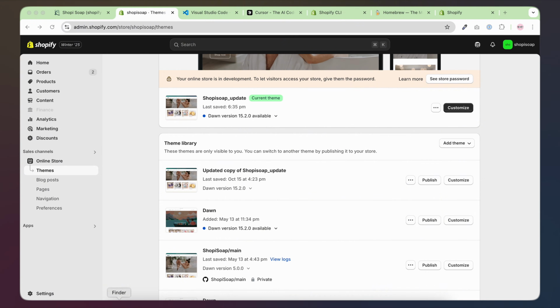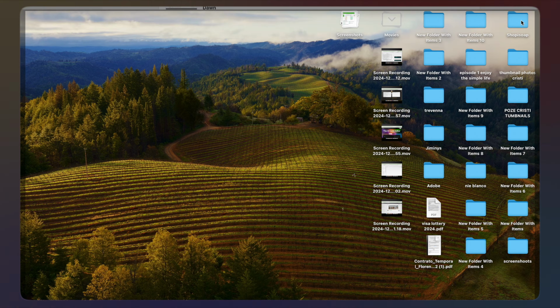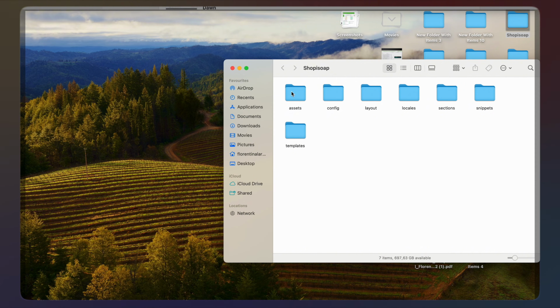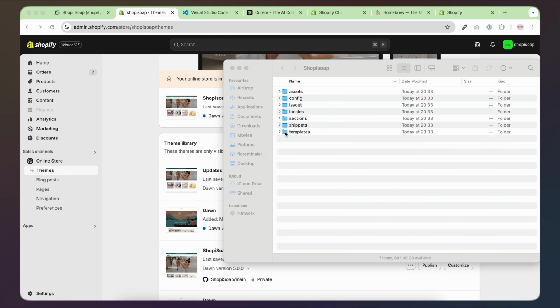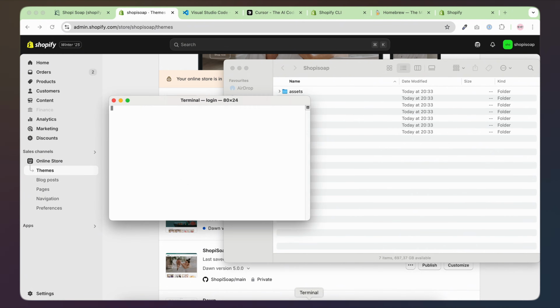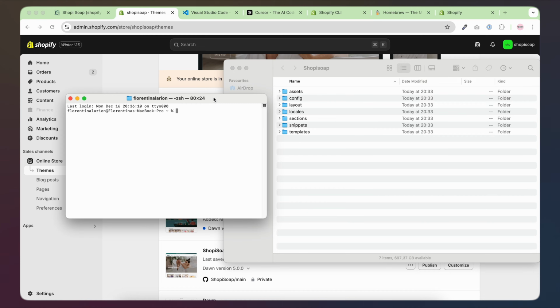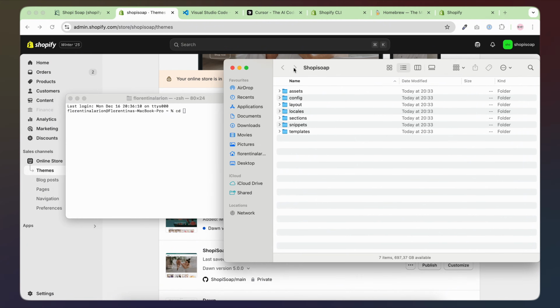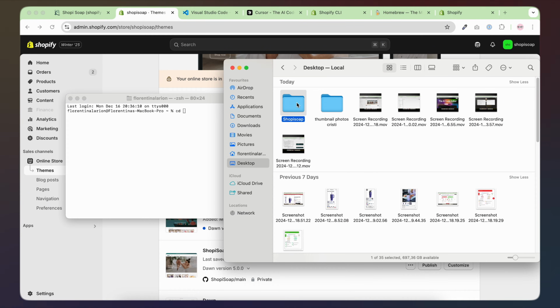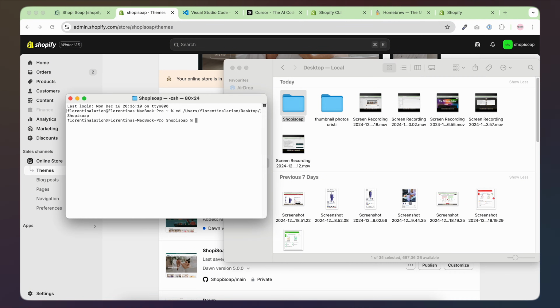So now if I go to the folder that I just created and open that up, I can see that all the files for my theme are in here. And if I want to preview this theme locally, I can open up again a terminal, type in here change directory, and then go to desktop and take the folder again so that we have the path. Then I'm going to press enter in here.